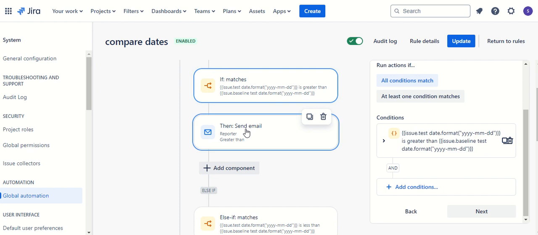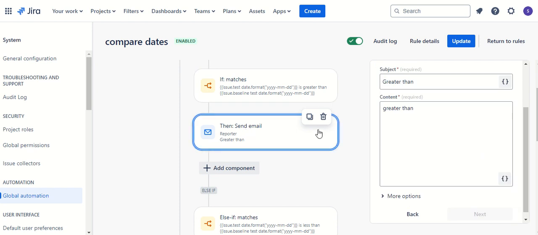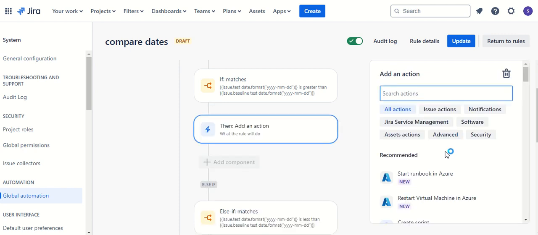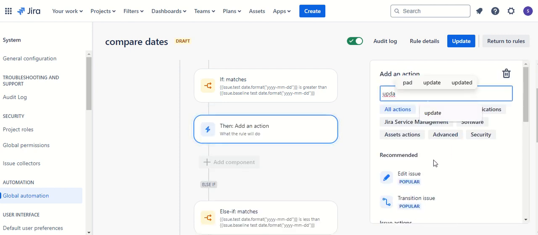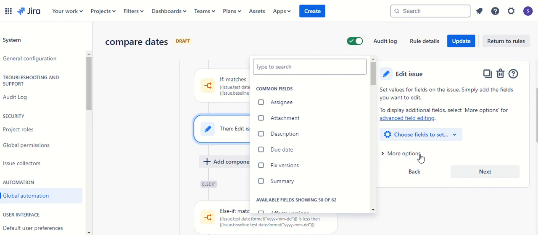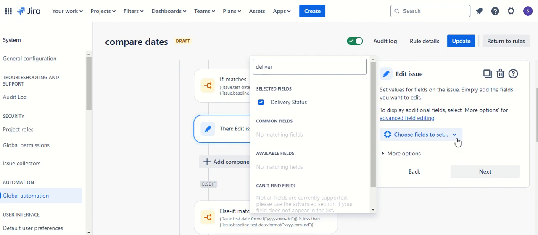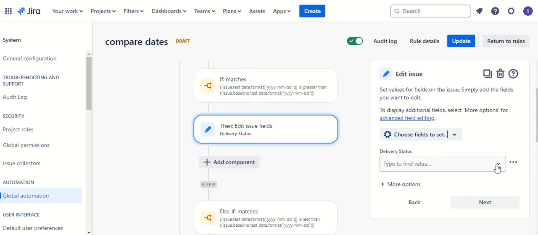Then we need to update that value, right? This is the mail component which I have configured. Let me just delete, and let me just update that field. If it is greater than, then update the field delivery status. Delivery status value as went delay, and click on next.